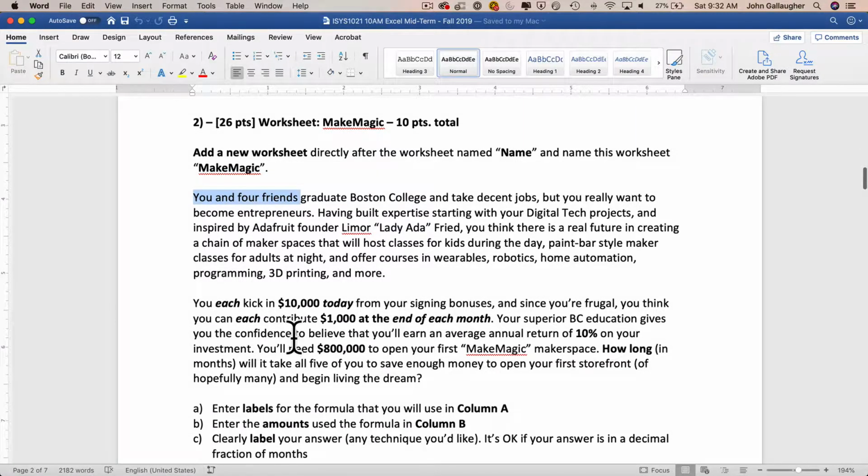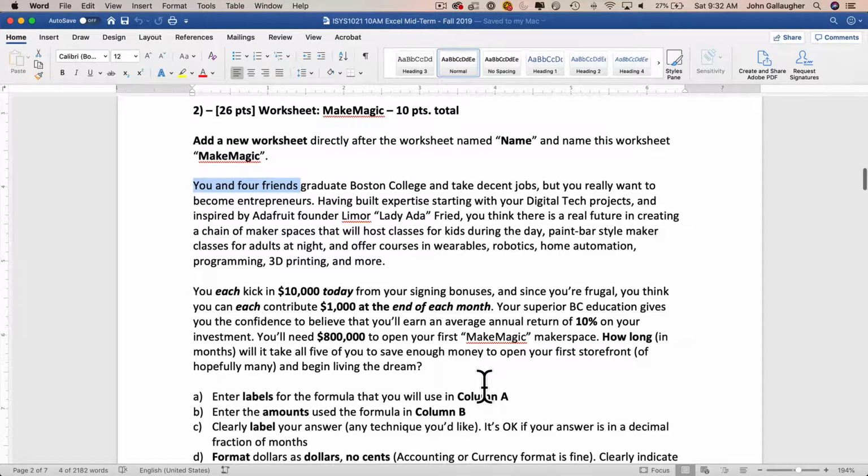Your superior BC education gives you the confidence that you believe you can earn an average of 10% on your investment. You need $800,000 to open your first Make Magic Makerspace. How long in months will it take all 5 of you to save enough money to open your first storefront of hopefully many and begin living the dream?